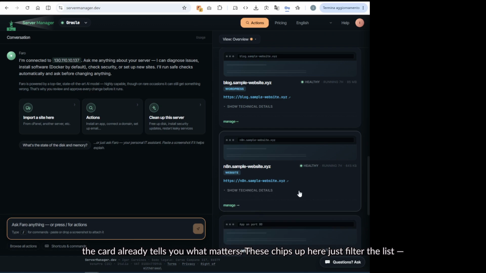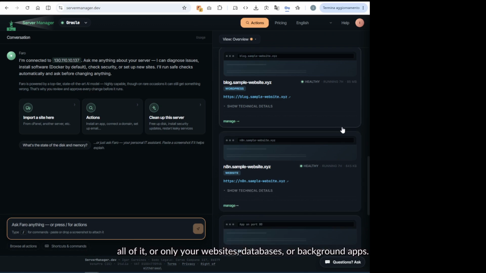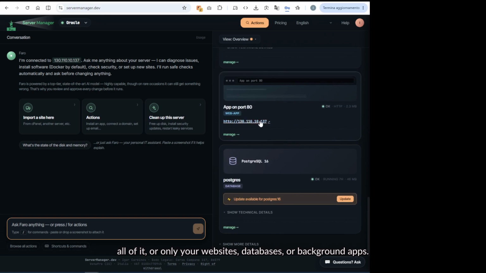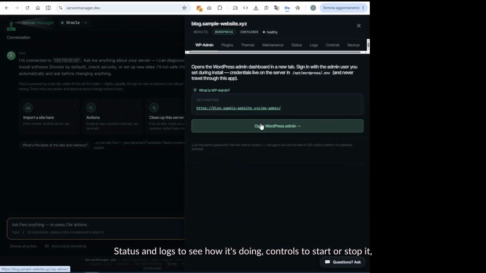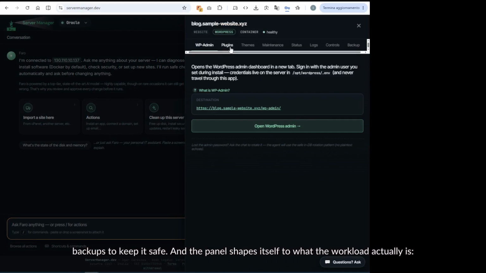These chips up here just filter the list. All of it, or only your websites, databases, or background apps. Click Manage on any card, and its own panel slides out. Everything about that one thing in one place. Status and logs to see how it's doing, controls to start or stop it, backups to keep it safe.